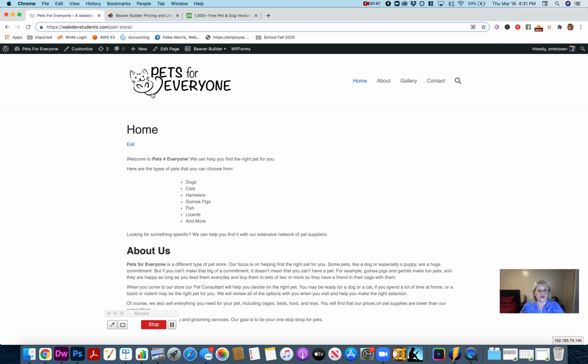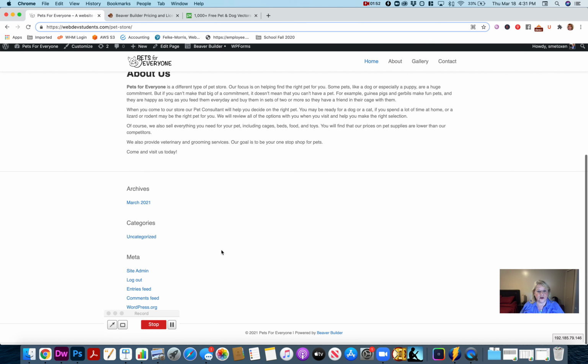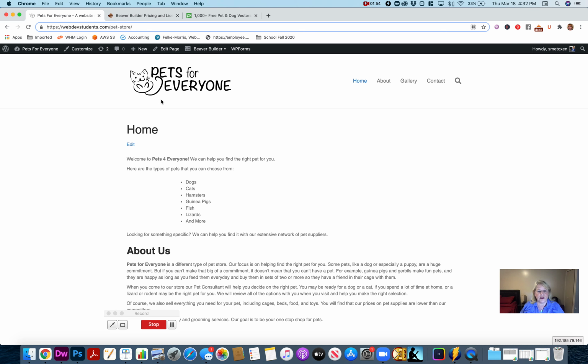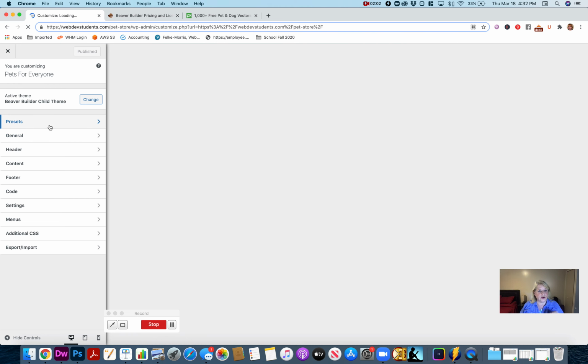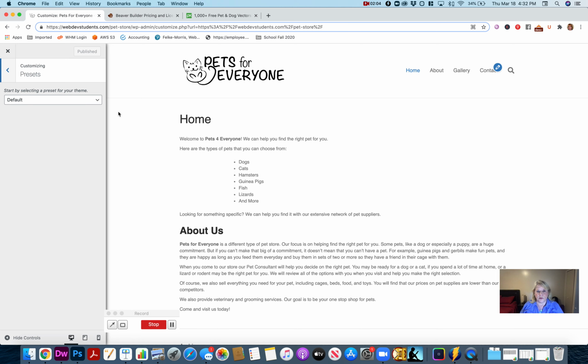But for now, we're just going to work in this customize area and customize the header, the footer, the fonts, and the colors. Now, there are so many cool things in Beaver Builder. The first thing to do is to take a look at the presets. There are a lot of presets built in. This is just the default preset. I use this on a lot of websites.